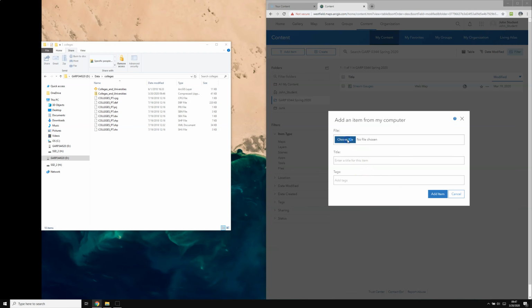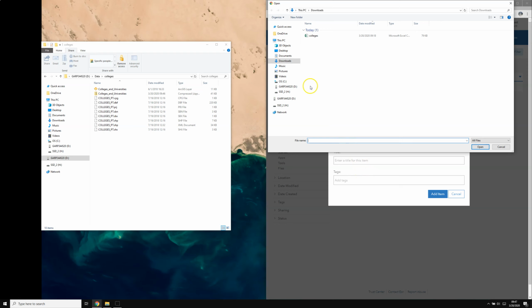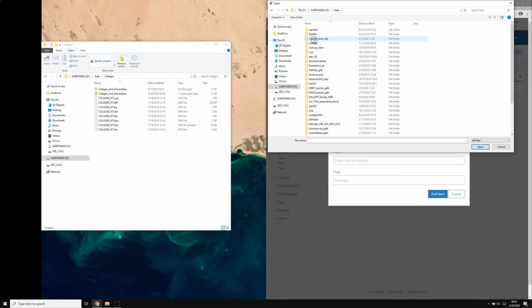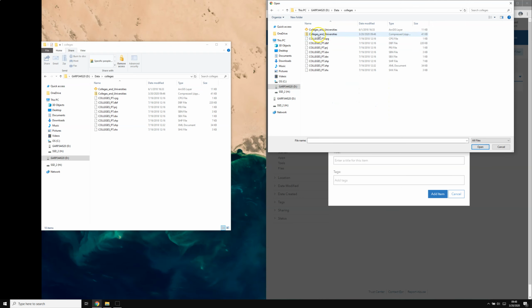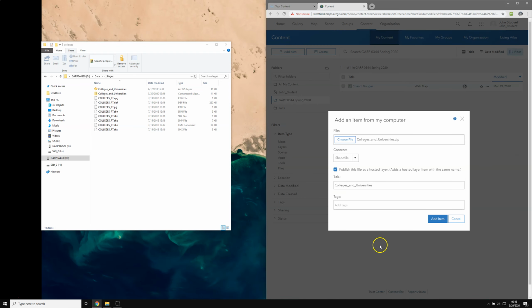All right, let's try that. Let's go over to the flash drive, into the data folder, into the colleges folder, and select the zip file we just created. Click open. It's smart enough to recognize, hey, this is a shapefile. By default here, it publishes this as a hosted layer, which is a good thing. A hosted feature layer is basically the equivalent of a feature class in ArcGIS Online.